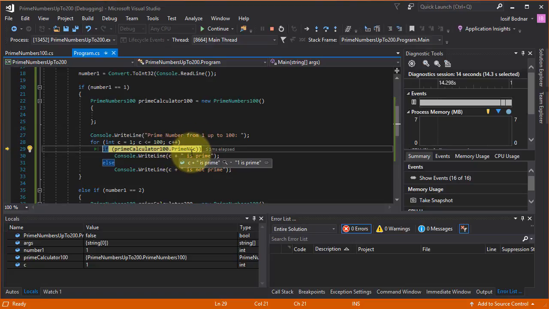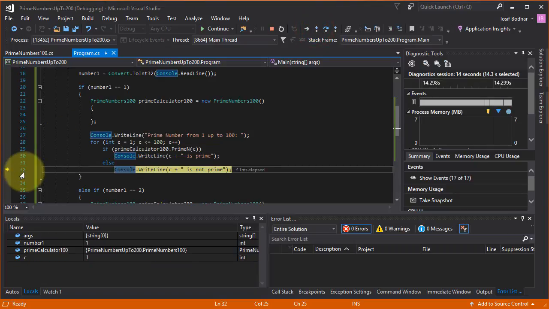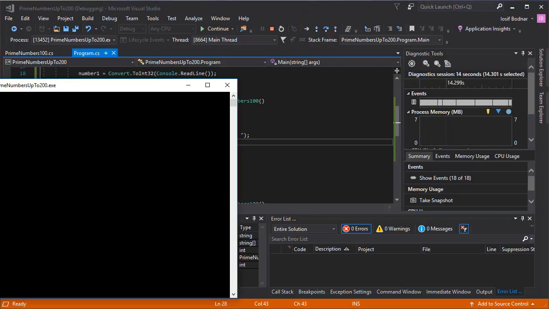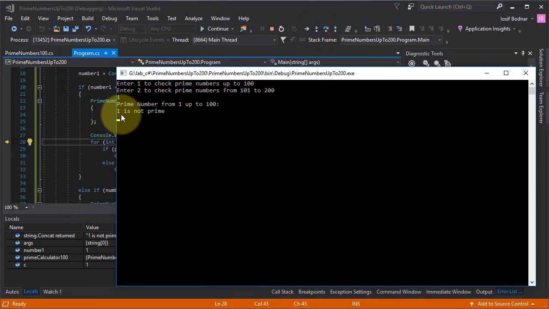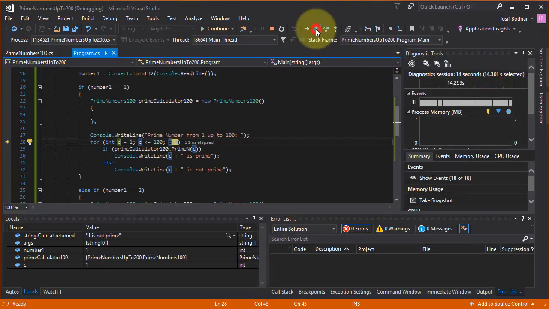This method prime n is going to receive the false boolean value, and that means it is going to execute this line 32, and is going to write on console 1 is not prime. So step into, as you can see, the cursor is here on 32. Step into, and here you go. In console I have this text, 1 is not prime.